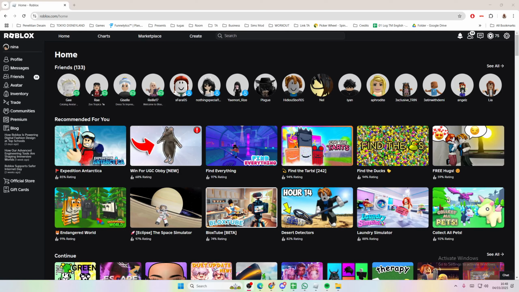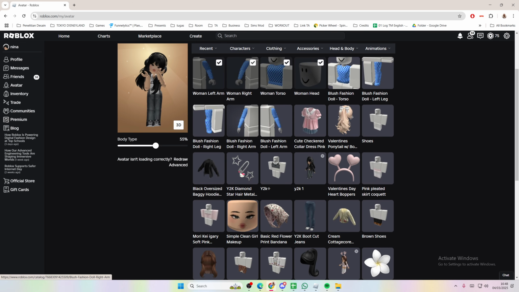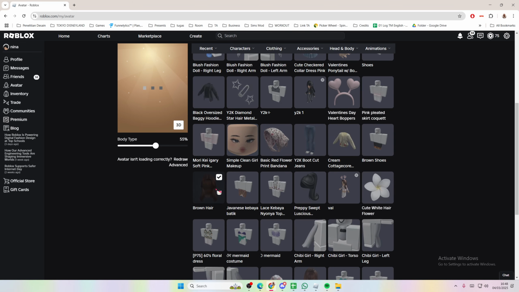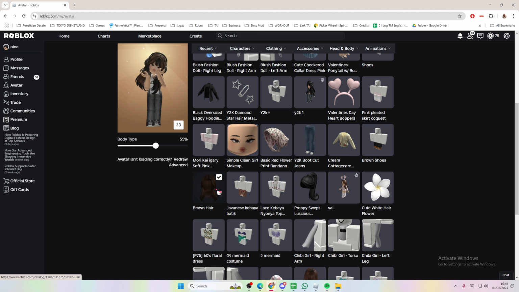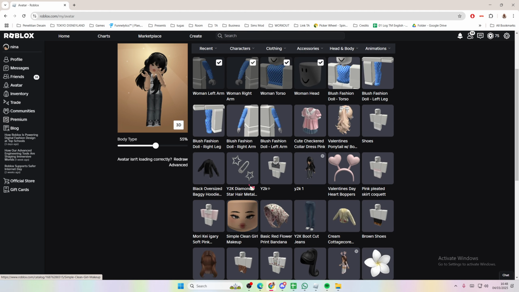In this video, I will be showing you guys how you can attach more than 2 hairs on Roblox on your avatar. Make sure you have the BTR Roblox extension. Then you are going to go to avatar here. And then as you can see, I can attach another hair if I wanted to. It just looks really weird, especially if it's a different color, but obviously you're going to attach the same thing.